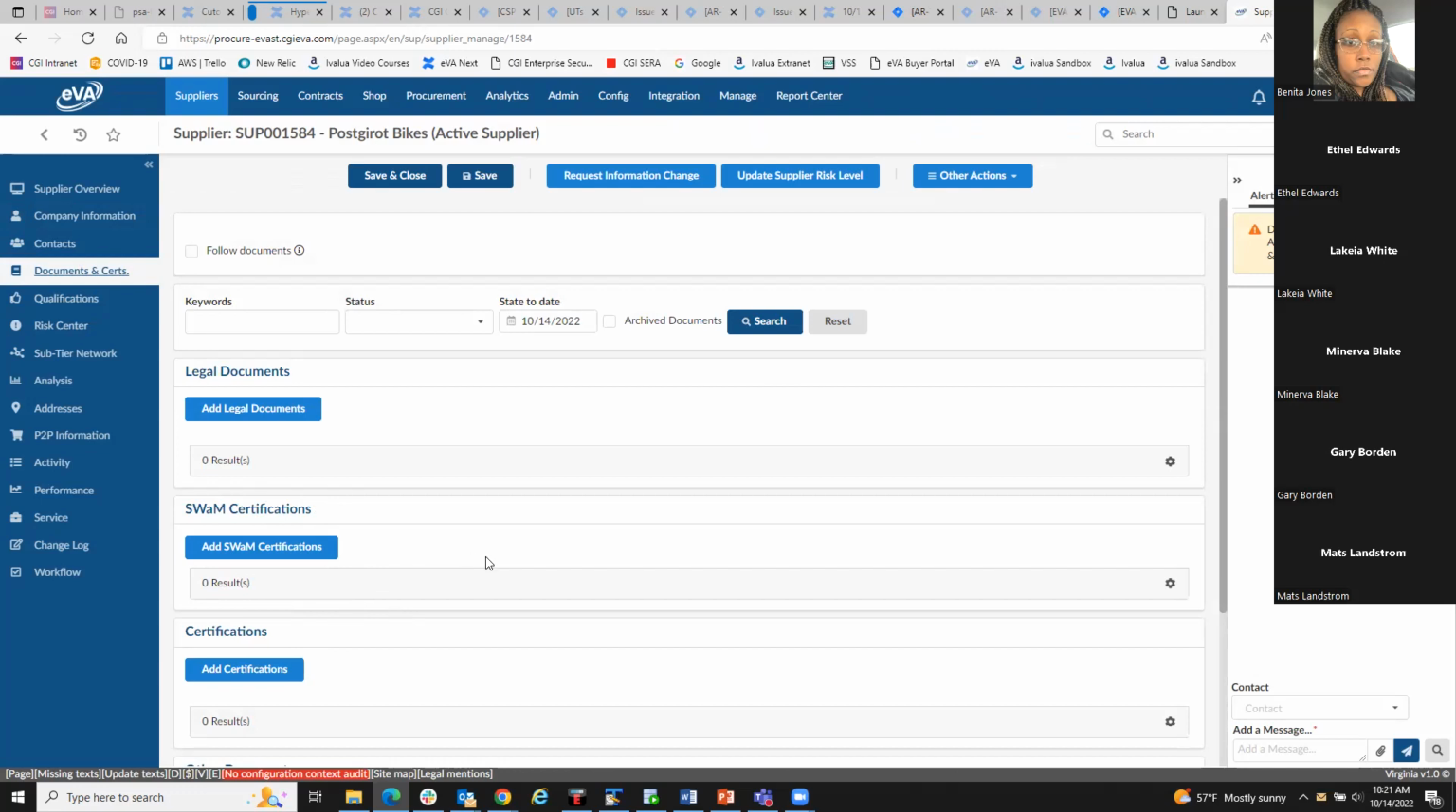Now, what happens if you have an existing supplier in EVA that all of a sudden gets SWAM certified? Well, we have a batch job that runs daily and calls another web service that SBSD provides. We basically ask them, have you had any updates in the last 24 hours? And they will send us back any updates they've had in the last 24 hours in their system.